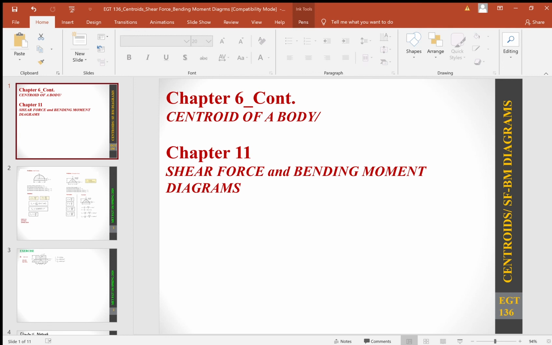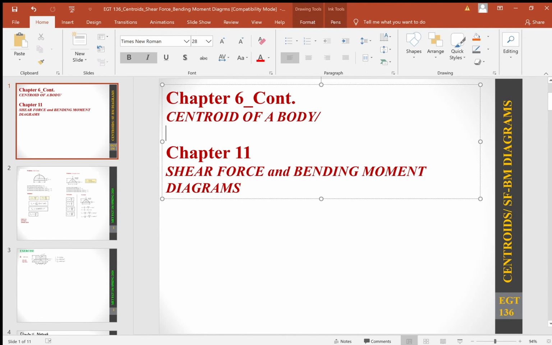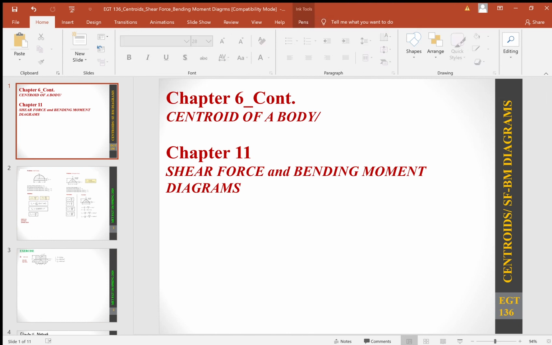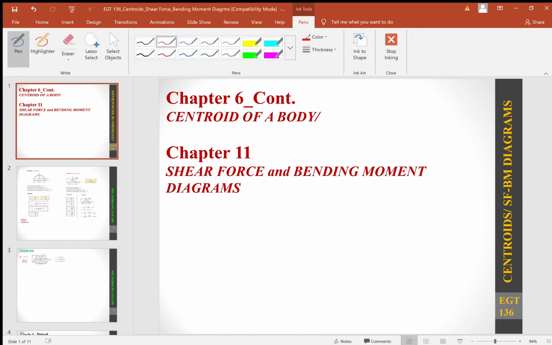Good evening, class. I want us to continue with the centroid of a body. This is going to be from chapter 6, and then we're going to delve into chapter 11 as well. It's very important that we understand how to perform the centroid of a particular body because that's going to be needed when we dive into chapter 11.